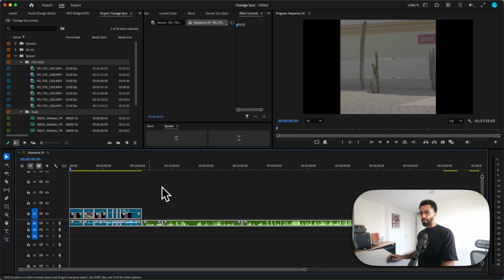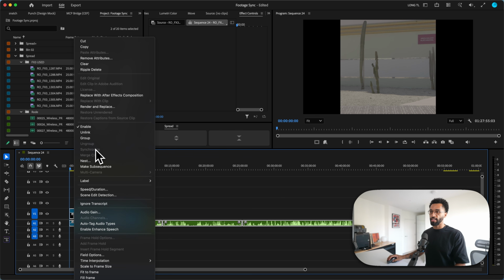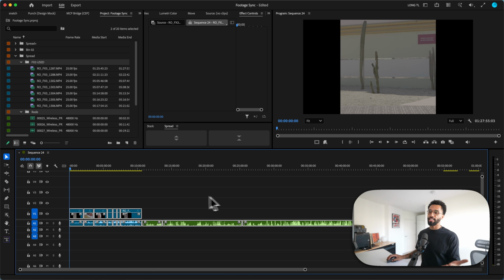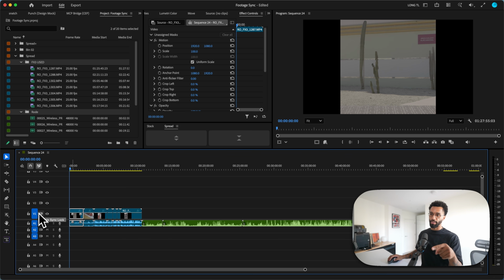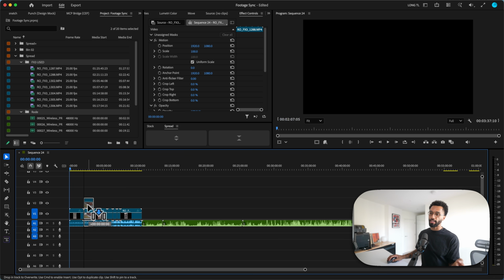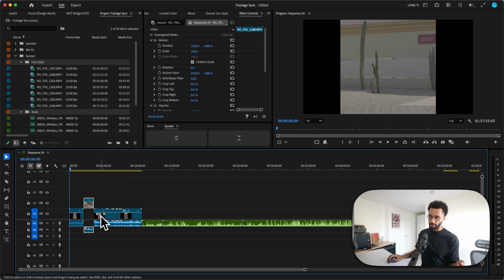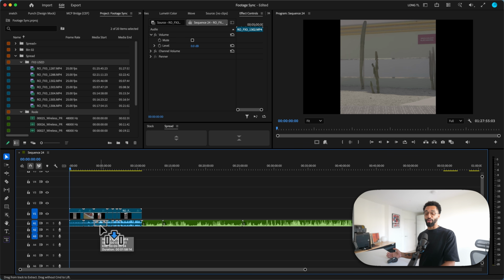Now, if I were to select everything, right click and go to Synchronize, you can see that it's grayed out. That's because every piece of media needs to be on its own track. So you can see this one right here is on V1 and A1. I would have to drag this one onto V2, drag this one onto A2, drag this onto V3. You can see how tedious and boring this would be and how long it would take.